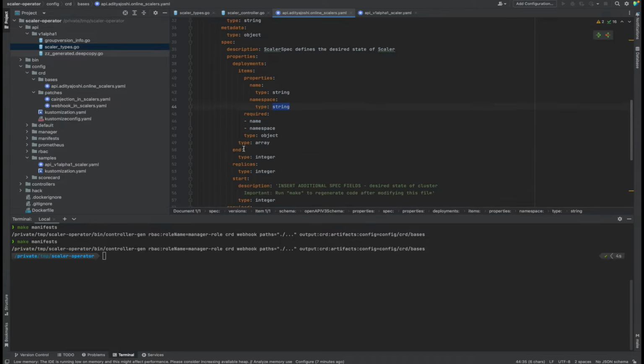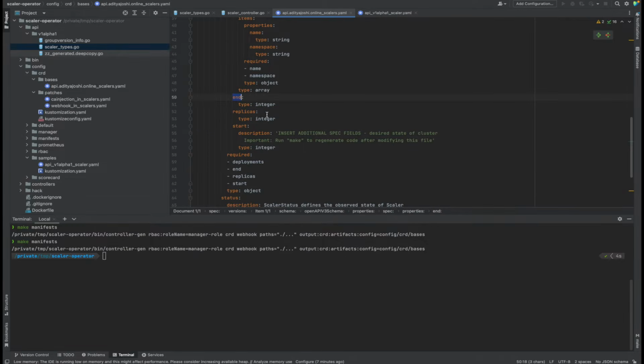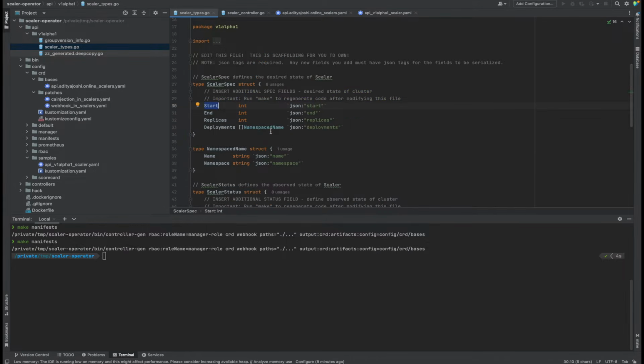If you scroll down here, we can see the replicas as well, and replicas is an integer in our case. So we have the end timing and the start timing as well. We can see all these details here. Okay, so now we have defined the schema, like how the custom resource should look.